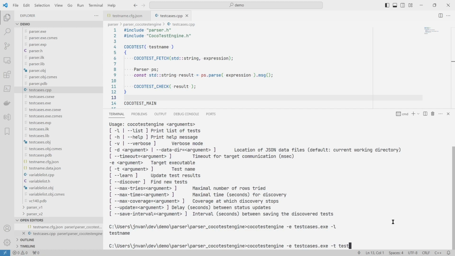-t test name. By default, this command will just execute this particular test in this target executable using the existing rows in the data file. To activate test data discovery, we need to add the discover flag. Then we can customize the discovery process by first specifying the stopping condition. There are currently 3 of them. Max tries specifies a maximum number of rows that are tried. Max time specifies a timeout. And max coverage specifies a target coverage in %.